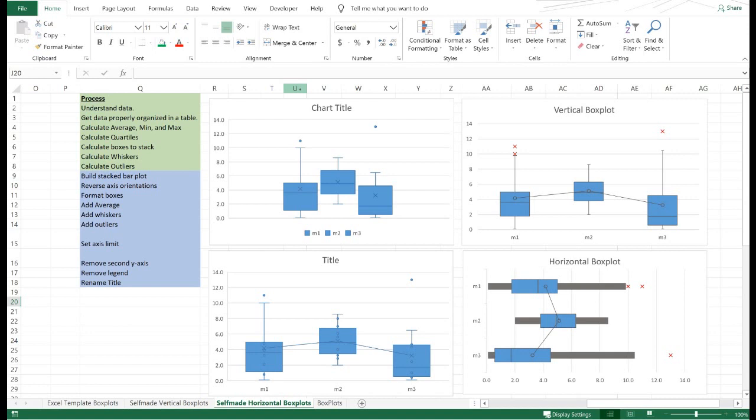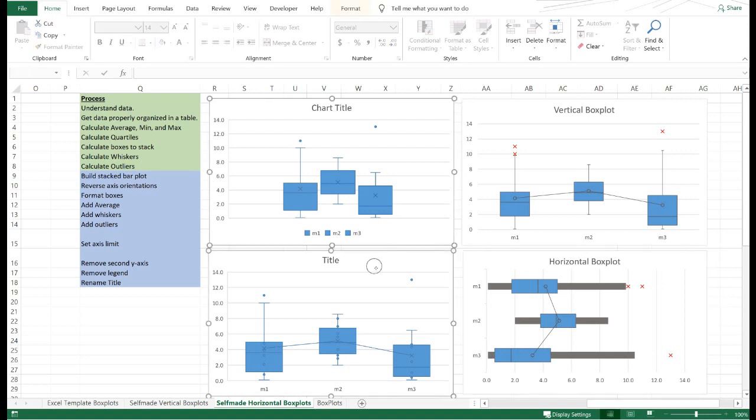So in this video, we're going to show how to do a horizontal box plot. It's just a different type of box plot showing the same information, but it's horizontal. And we have to build our own. We cannot use any of the templates in Excel. And I have other videos, of which the two on the left are using templates that are built within Excel. It's the same template, just the data is in a slightly different form.